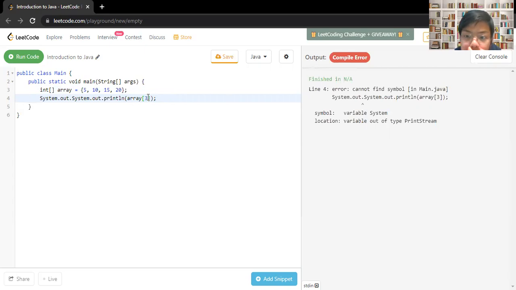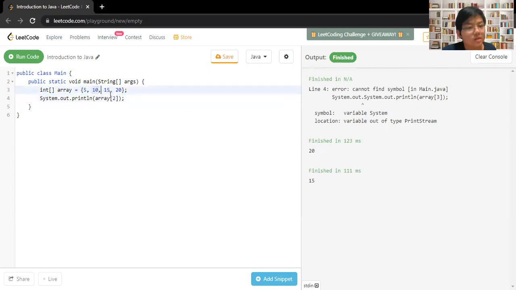Oop, cannot find. So we're going to get 20 because this is index 3. But this is index 2, so let's change this to index 2. If we change this to index 2, we're going to get 15. Say if we want to get this one, what would this be? This is index 0 and this is index 1. So we print 1 and we get 10. Okay, that's good.